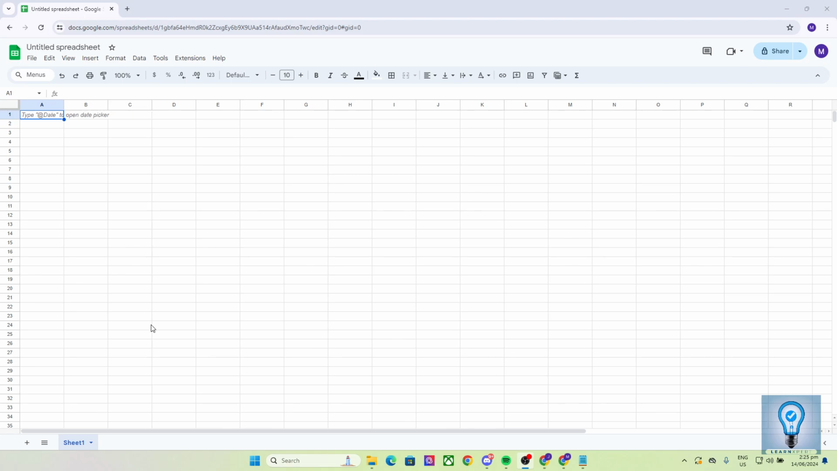Also, don't worry if this is your first time using Google Sheets, or if you're a beginner, or in general just not familiar with the whole interface of this one, because I will be here to guide you and show you the step-by-step process on how to do this. Now we can get started.